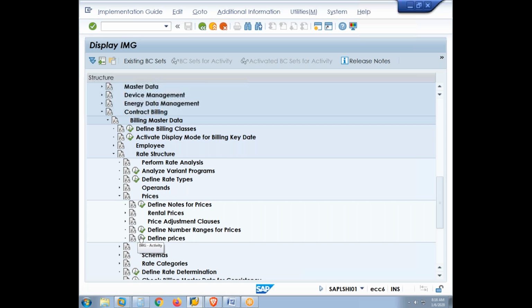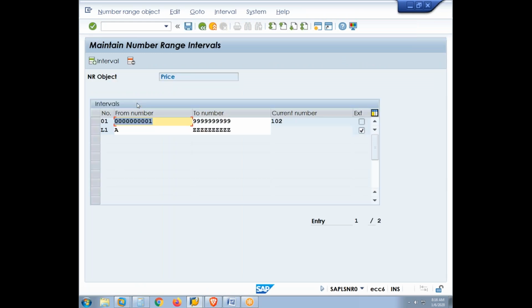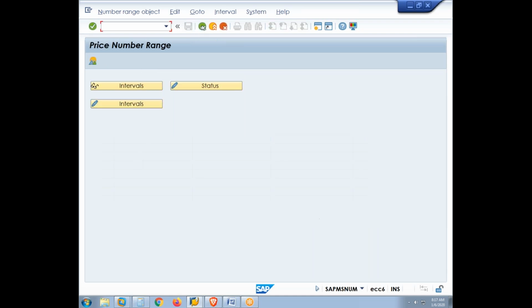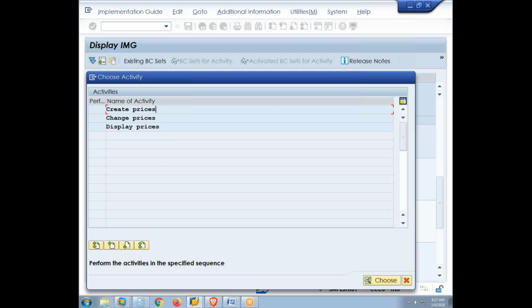Select define prices. Each price is identified by a unique number, so you must maintain the number ranges interval. I maintained number ranges from 1 to 999, full numerical. If you leave it to the system, it will create the price key with the internal number range. Or if you want, you can give an external number, which is alphanumeric, A2, Z. It's basically a 4-character identification number. Now the number range is already maintained. Define the prices, create the prices.